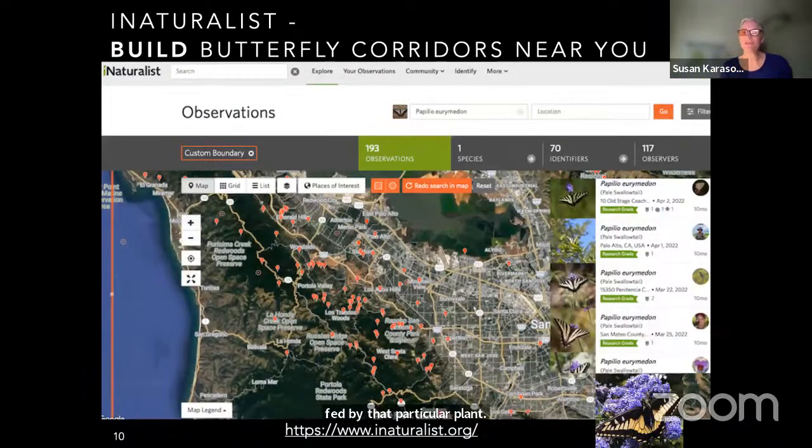So one of the things you can do is help contribute to a butterfly corridor near you. We want corridors for butterflies to fly back and forth, and we want it with the caterpillar plants and with the pollen and nectar. So this is for the pale tiger swallowtail. It is one of the swallowtails we have in the Bay Area. And we can take a look at where those observations are on iNaturalist, and all of the gaps in between are someplace where we need to have both the caterpillar plants and some nectar plants to feed those butterflies. That's how we figure out where to plant and what to plant.